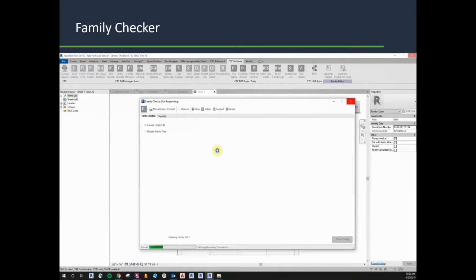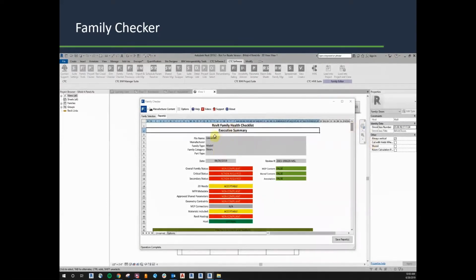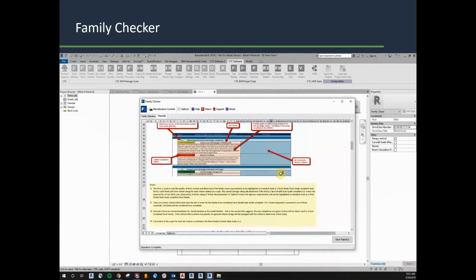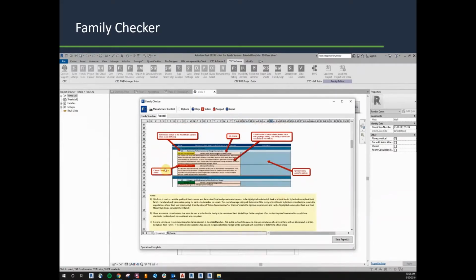Okay, so this one is still running. Looks like my computer froze up for a second. Here we go. When it's done, it will spit out a spreadsheet similar to Excel. Now this is not Excel, but it's similar. It'll give you the family type, which is a model, the family category, which is a door. It gives you a name, which includes your initials and the date, and then an executive summary up here, which is the overall health of your family.